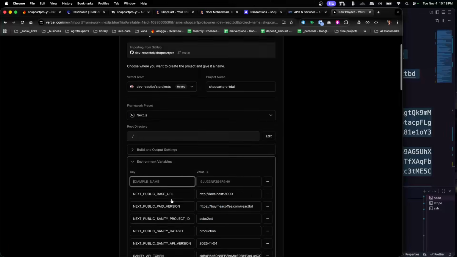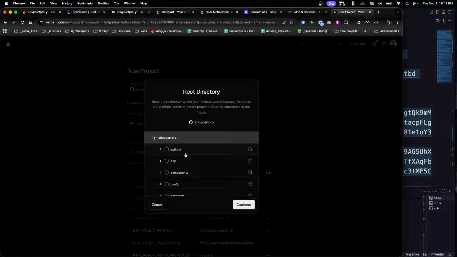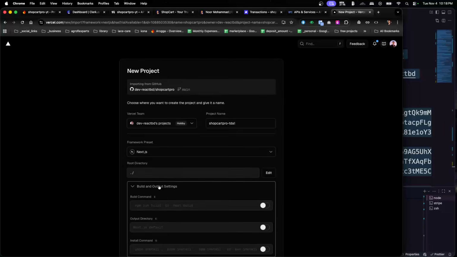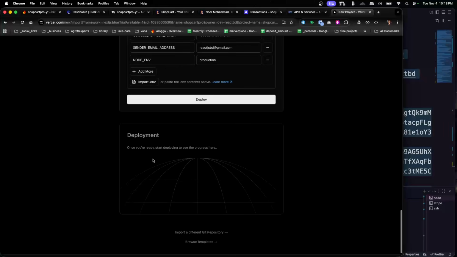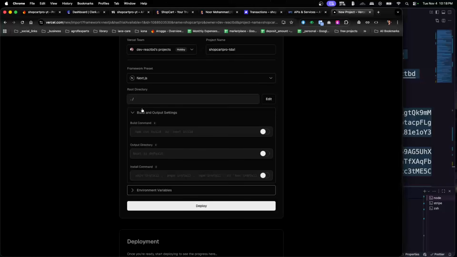So that's going to get all of the setup, and from there in the root directory, I'm going to check, I'm going to go with that. So that would check the root, and the build and output, that would be similar. So all the environment variables are just set over here. So I'm going to close the environment. I'm going to close that.